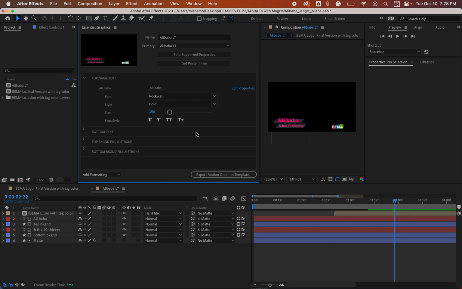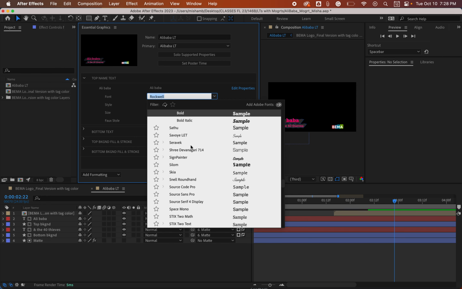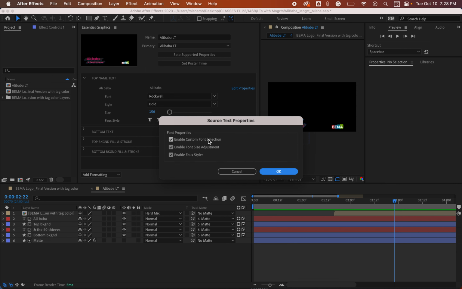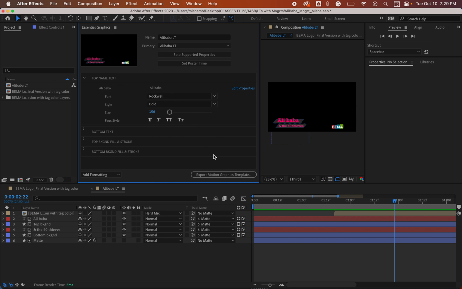I've already taken the properties that I want for my text, which are, let me change the top. Let me just say, it's all Rockwell. I think Rockwell might not go. I just turned that into bold. That's fine. We'll use the font here. I hit these properties to enable custom fonts, size adjustment, and faux styles just for this exercise. These are the ones that I've kept for the top and for the bottom as well.